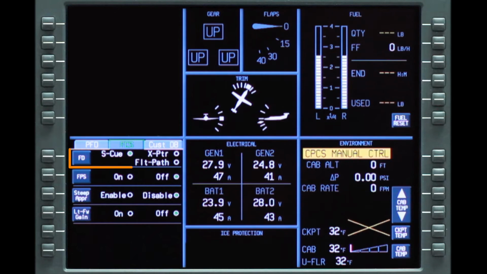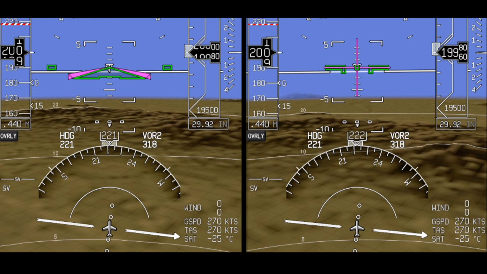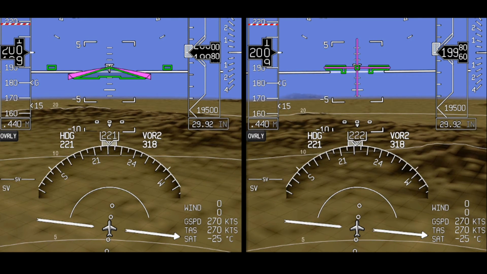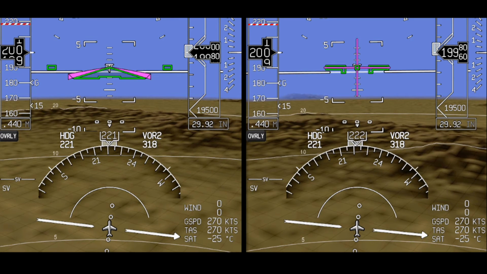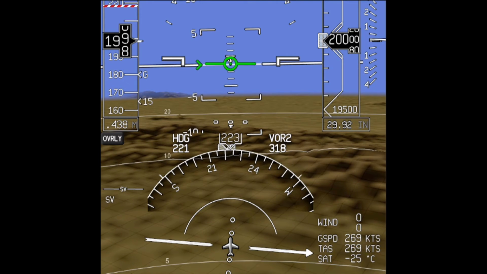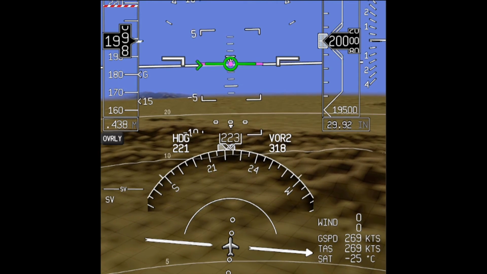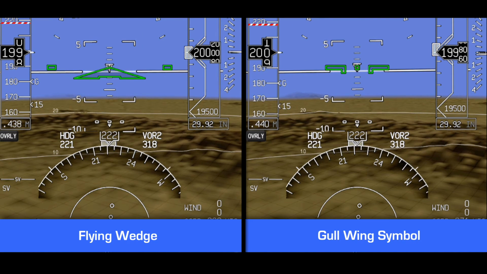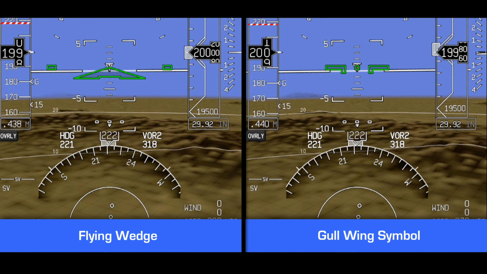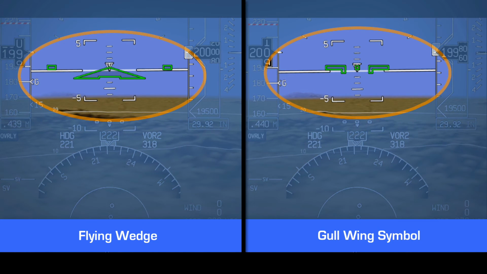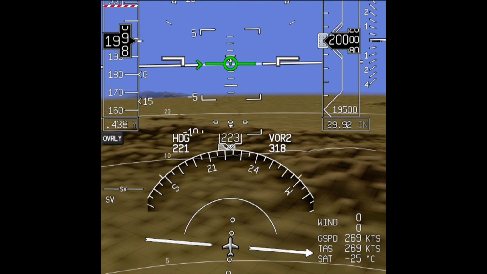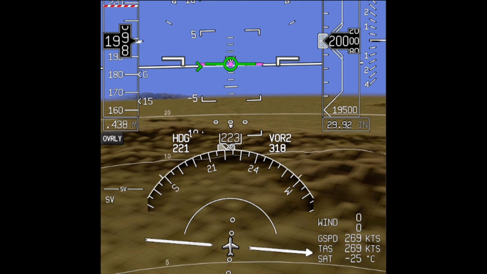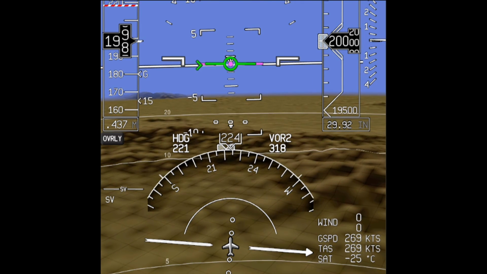Three flight director modes are selectable on the Flight Control Systems tab. These include the two pitch-based flight director modes, Single Cue and Cross Pointer, plus the path-based mode, Flight Path. In pitch-based modes, the primary symbol for control of the aircraft is the flying wedge, or gull-wing aircraft reference symbol. In the flight path mode, the primary symbol for control of the aircraft is the flight path symbol.